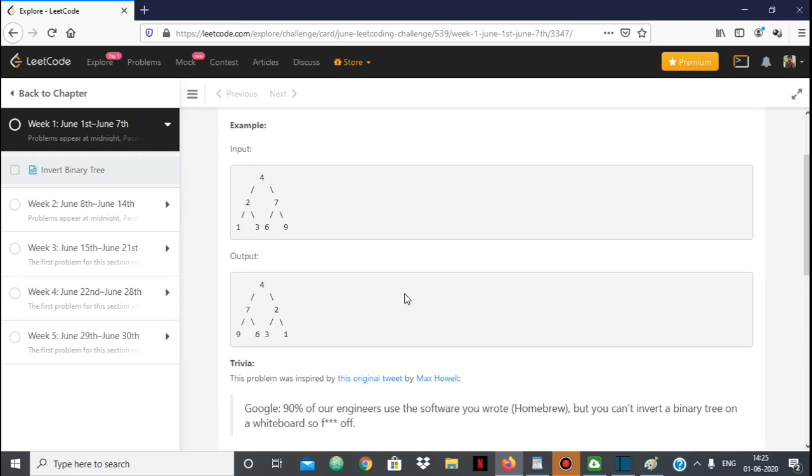So the idea is that, for example, this is given: 4 2 7 1 3 6 9, and we have to invert it. If you place a mirror here, how will it look? You can see that 2 and 7 will be swapped, and 7 2 1 3 6 9 will become 9 6 3 1, just the reverse of this.